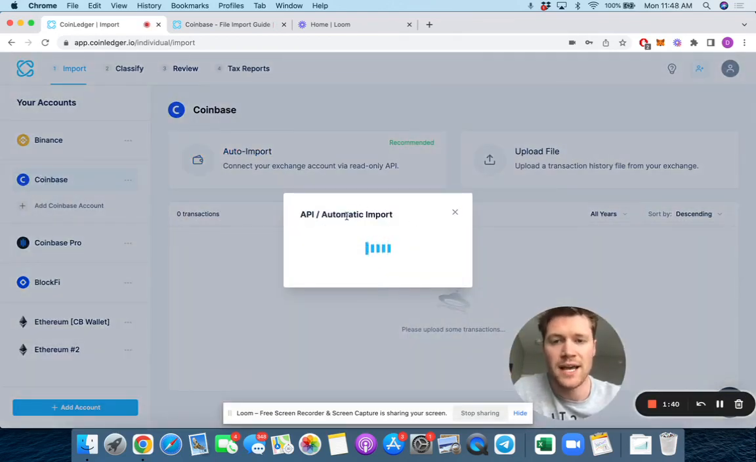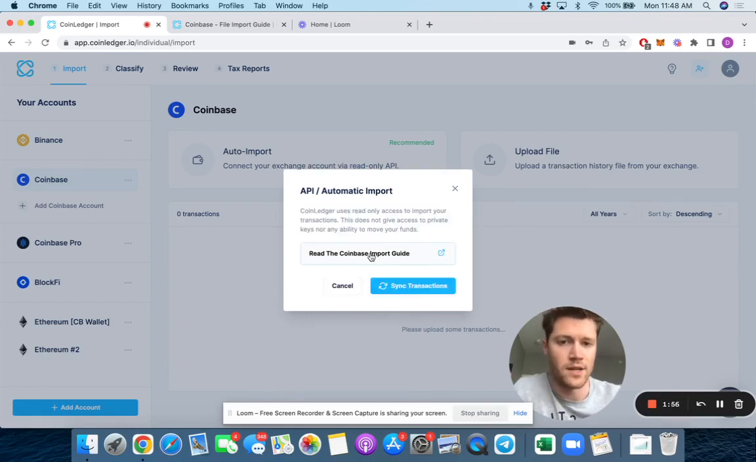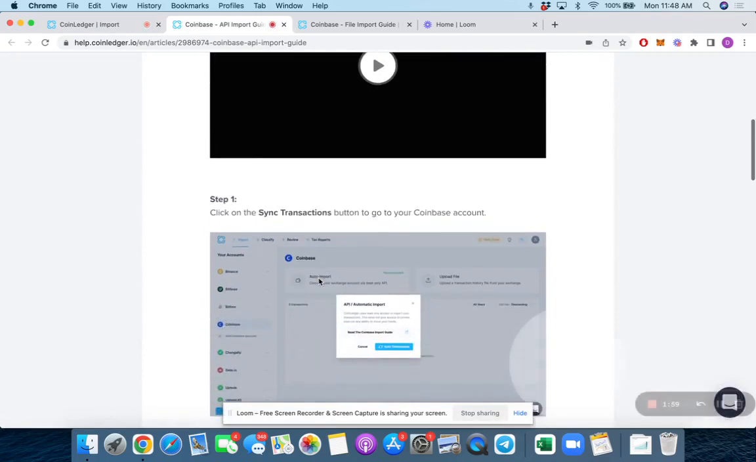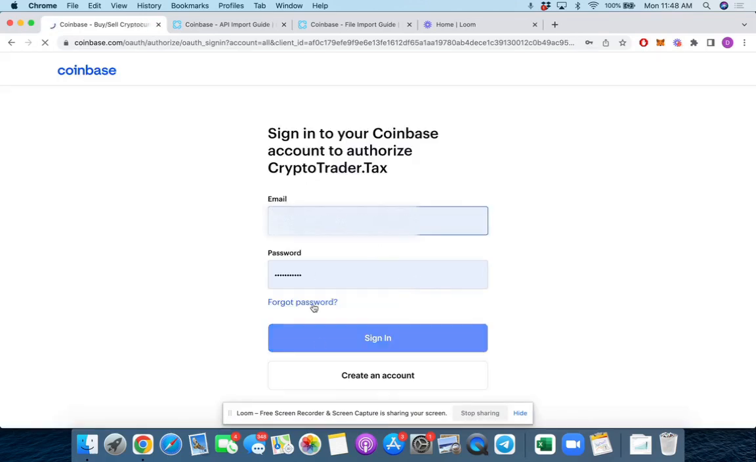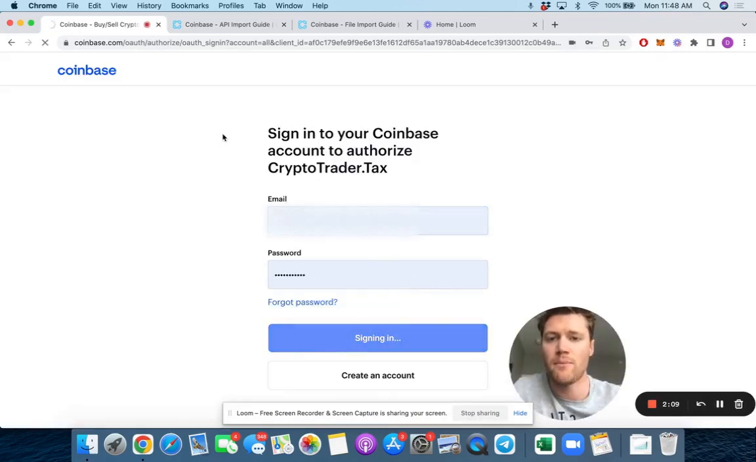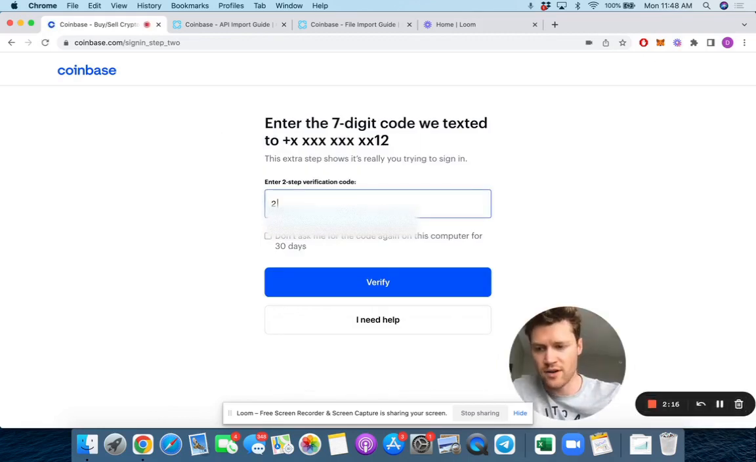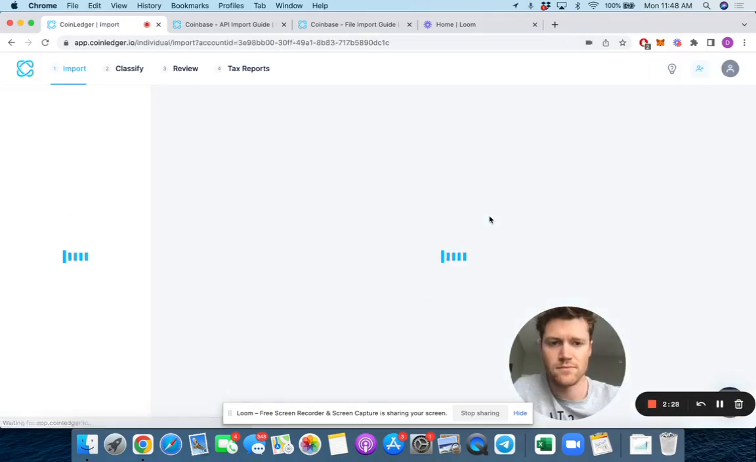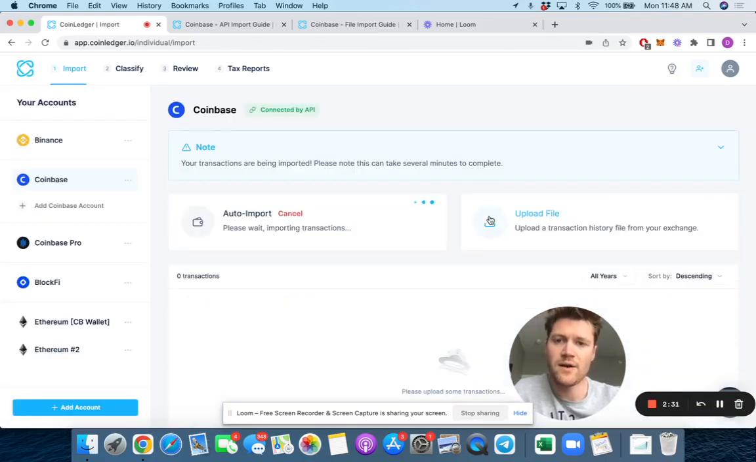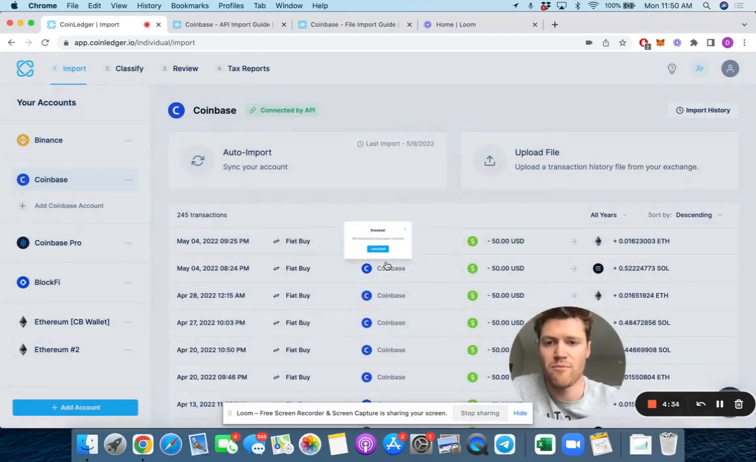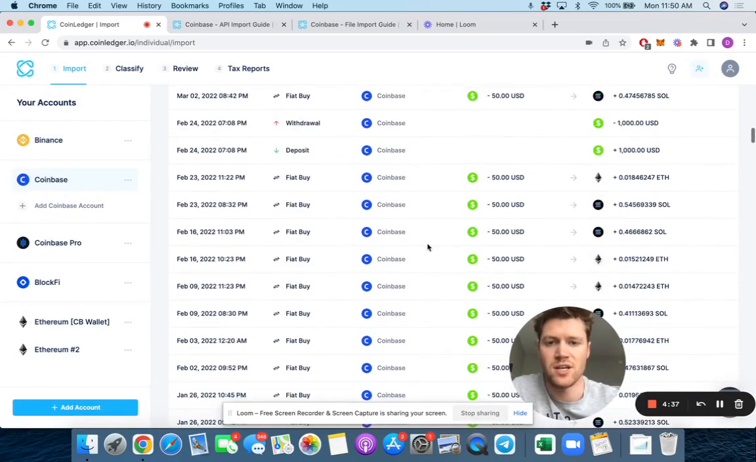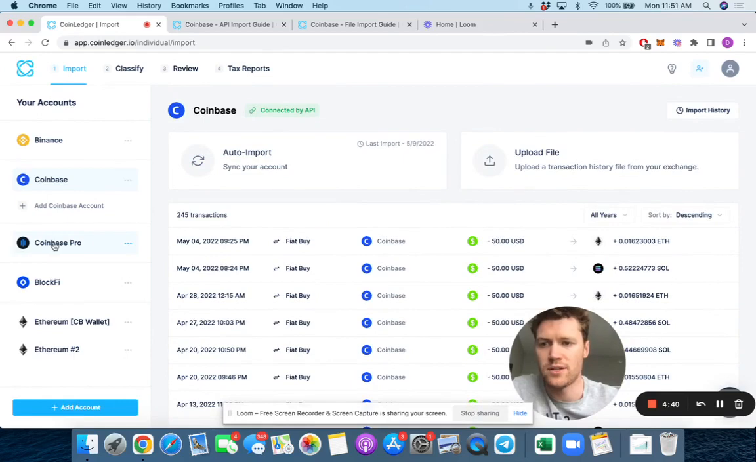For example, if we connect via API import, we can go through and learn exactly how that process works through the support documentation here. But for Coinbase, I'm going to go ahead and sync up my Coinbase account, simply going to authenticate me into my Coinbase account, and then 2FA in. And we can see now it's importing my Coinbase transactions. Now we will let the import go. All right, perfect. And we can see success, 245 transactions have been imported, and all of my Coinbase transaction history has been imported into my CoinLedger account.